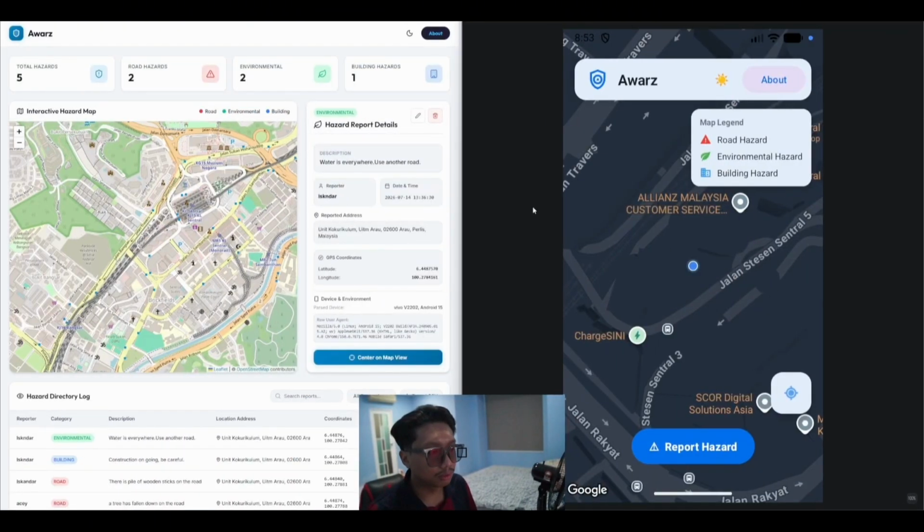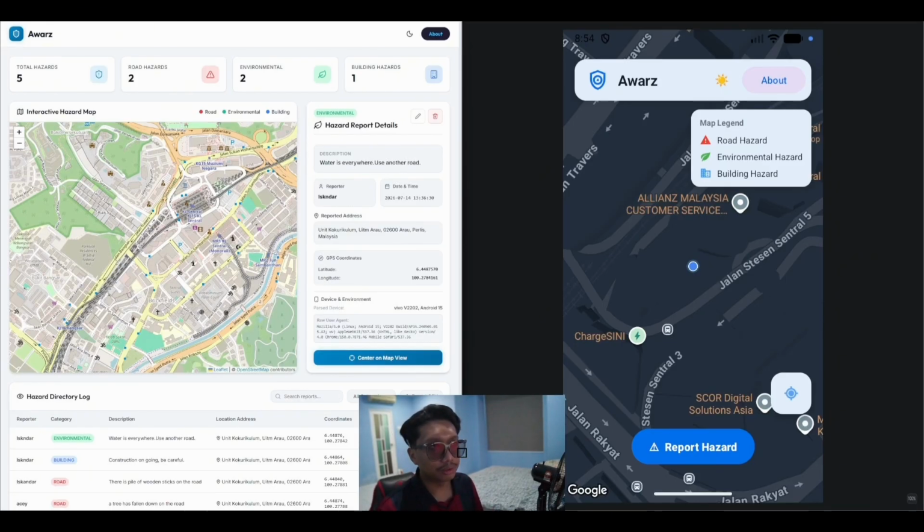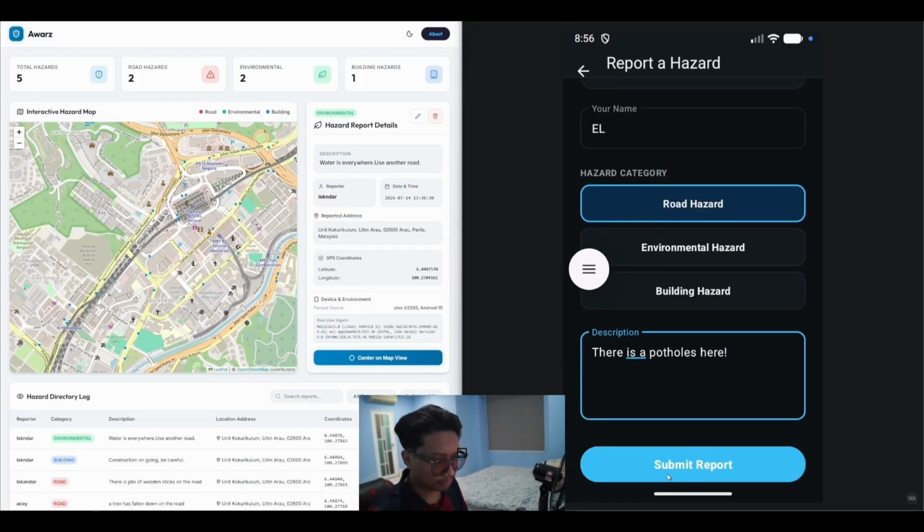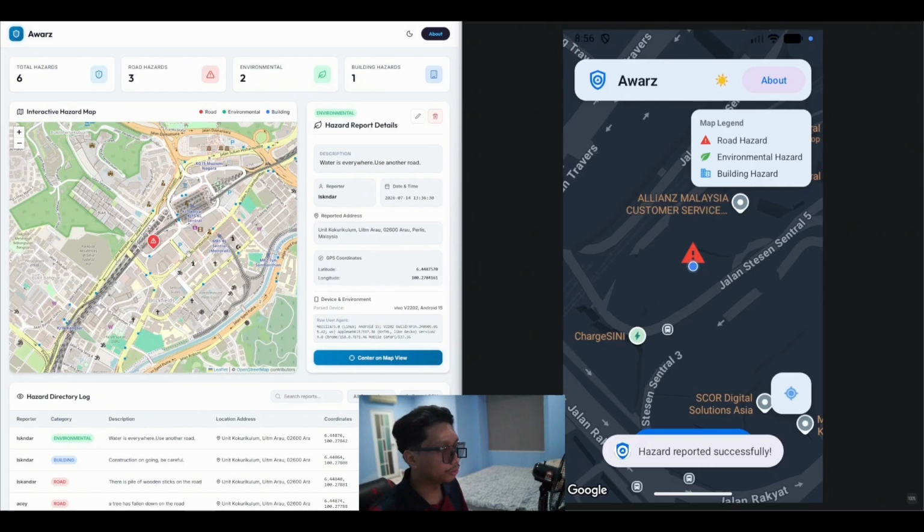Assalamualaikum warahmatullahi wabarakatuh. My name is Muhammad Azman. Today I will be presenting our mobile application project, which is AWAS. On the screen we can see there are two displays, which are the mobile application and the web server. Before demonstrating the admin dashboard, I would like to briefly show how users submit a hazard report using the AWAS mobile application. When clicking report hazard, as we can see on the web server, the warning symbol is displayed.